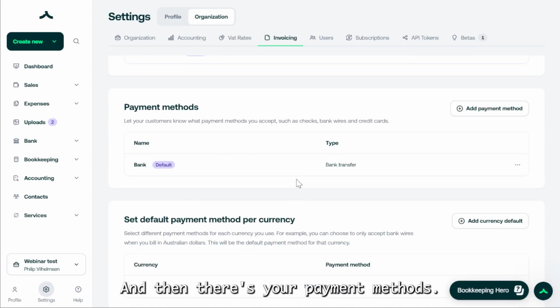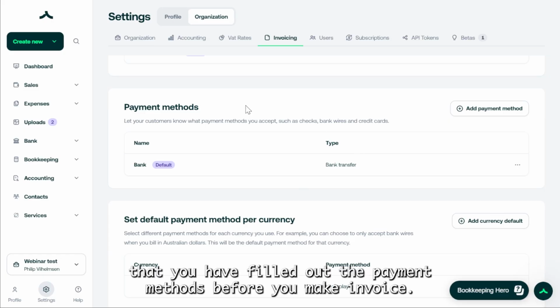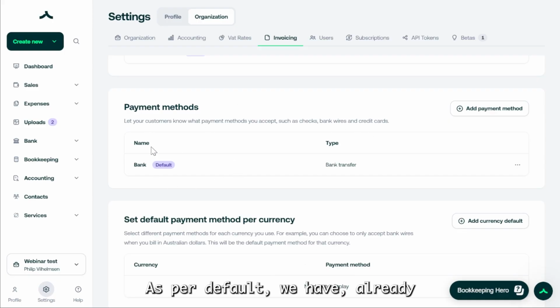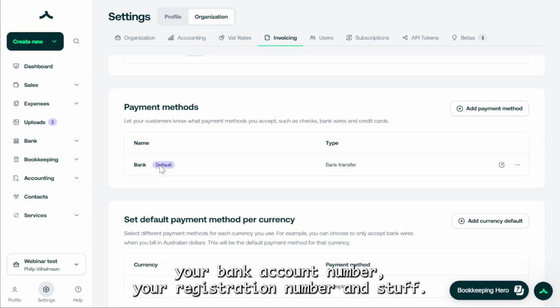And then there are your payment methods. It is important that you fill out the payment methods before you make an invoice, so that obviously you can receive the money for the invoice. By default, we have already created a bank payment method, but obviously we don't know your bank account number, your registration number and so on.